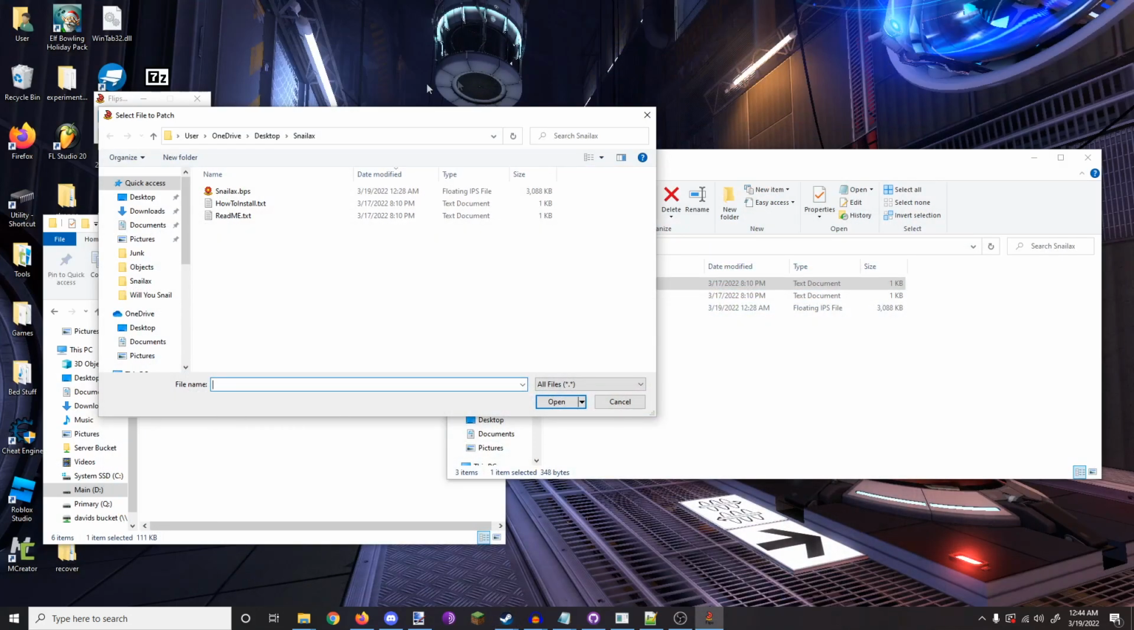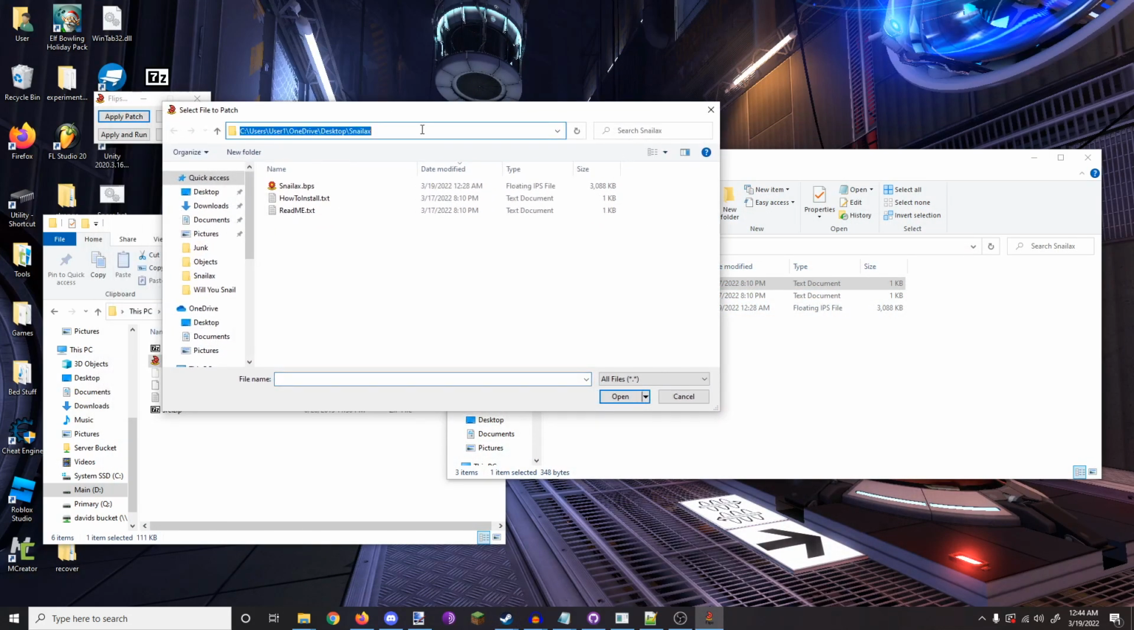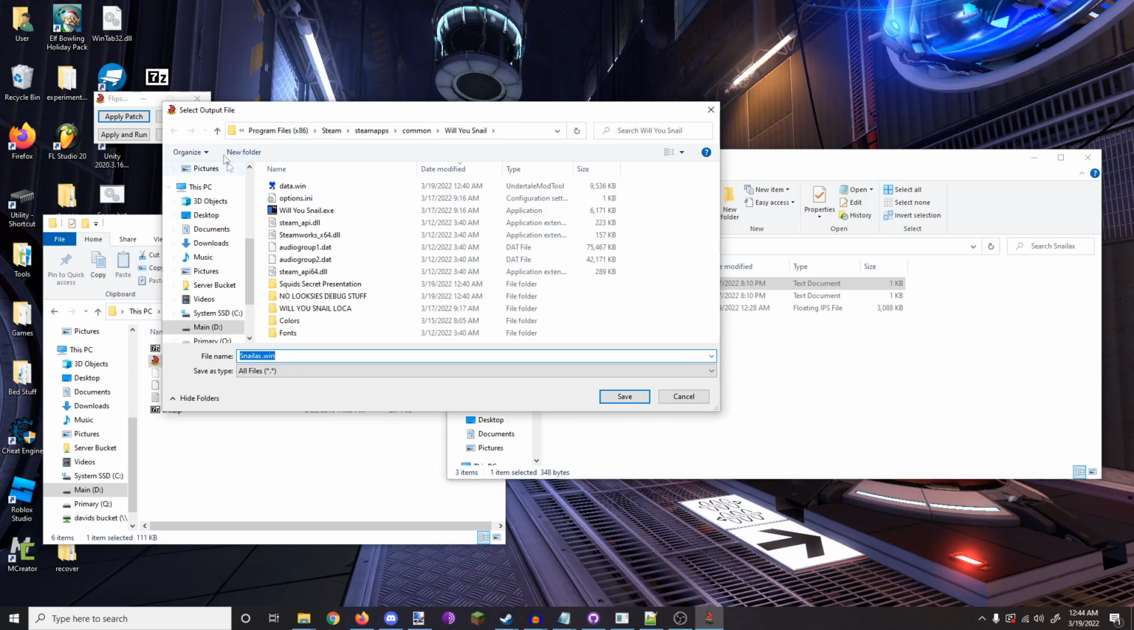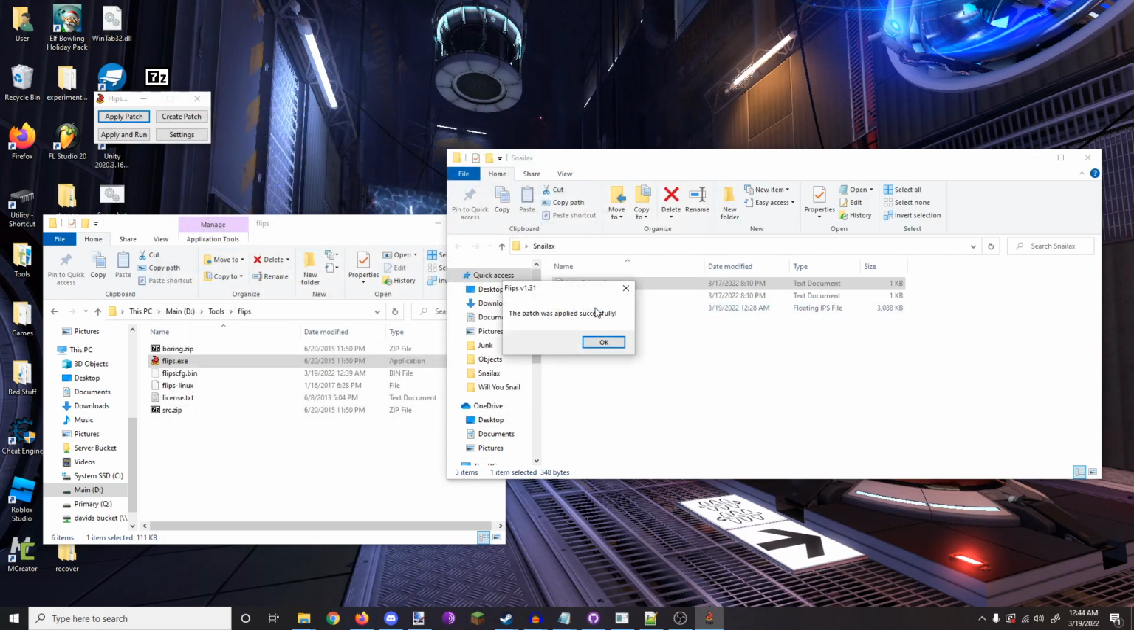Then, go back to the file patch window and paste in the directory for Will You Snail, and select data.win. It'll then ask you for an output file. Again, choose data.win, and it should say the patch was applied successfully.